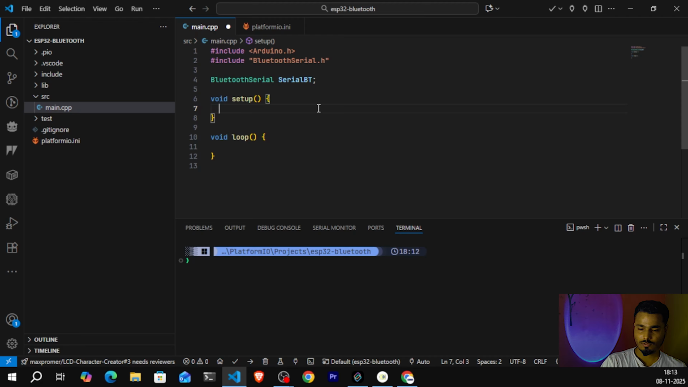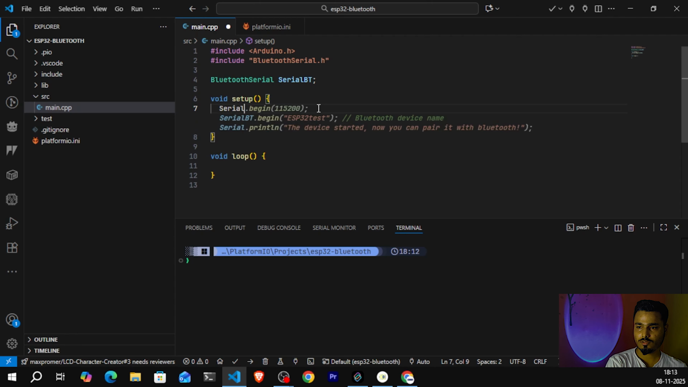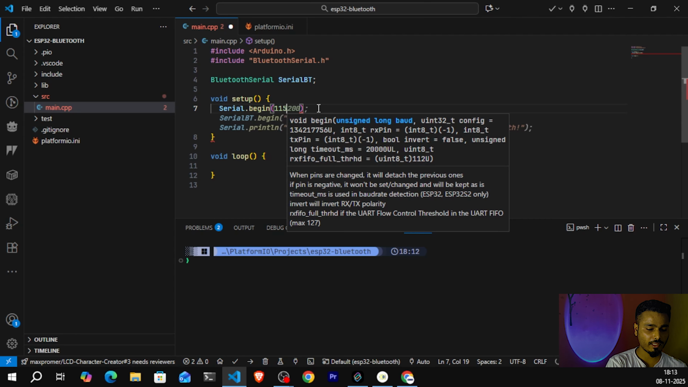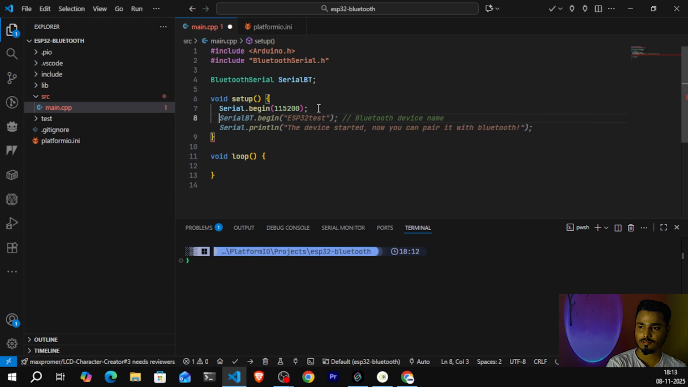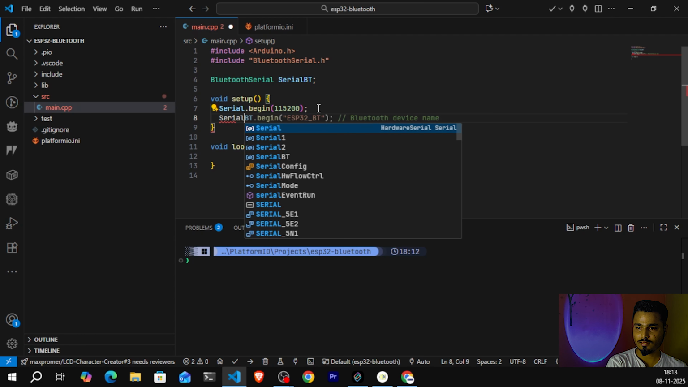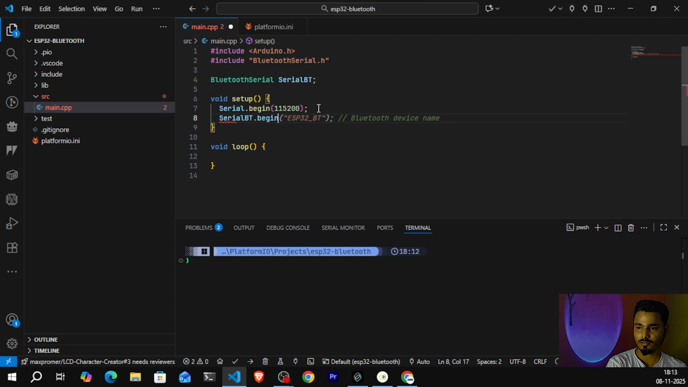Let me write it down step by step. Serial.begin will begin at 115200 as declared in the settings, and then we'll say SerialBT.begin. Here you can give the name of your Bluetooth. So whatever name you want to give to the Bluetooth, you just mention that. ESP32 BT. Okay, fine, nothing else required.